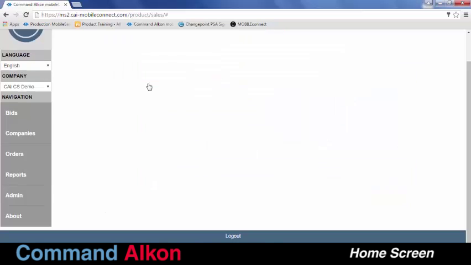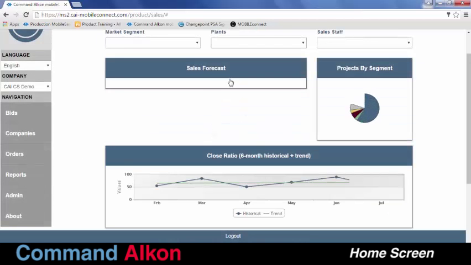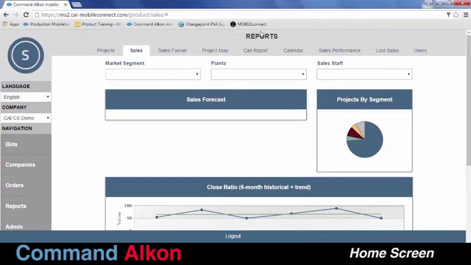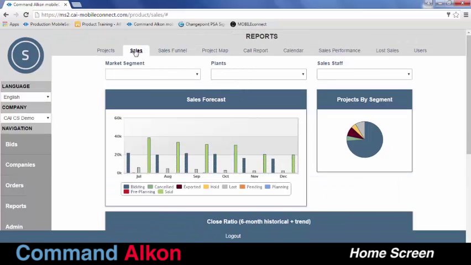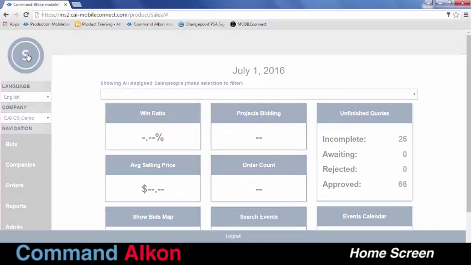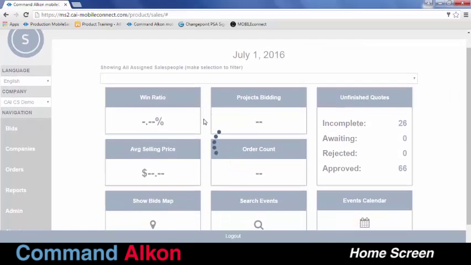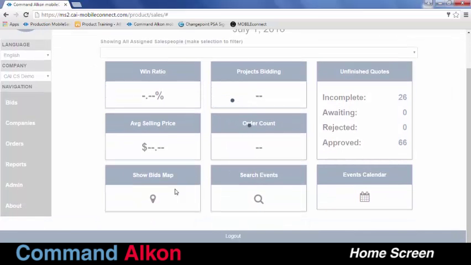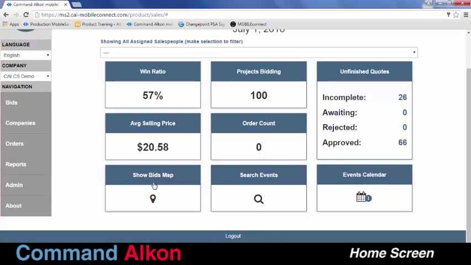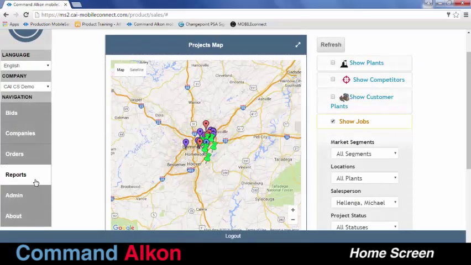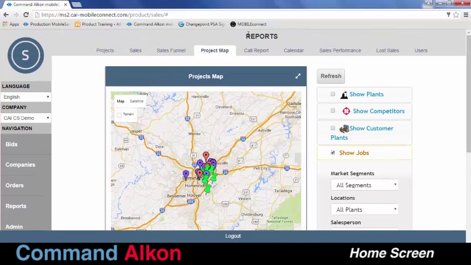If you click on either of these tiles, you'll see at the top we are now in Reports under the Sales tab. Hit the S button to go back to the home screen. The Show Bids map, if clicked on this tile, takes you to the Reports screen Project Map tab.